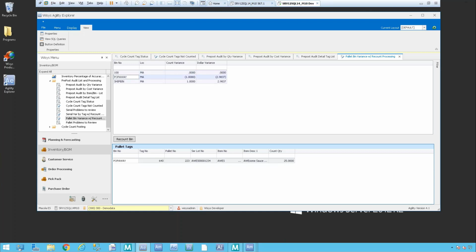If I take a look at my pop away bin here, I can see all of my tags that are available here. I can see that I have counted 25, and I am actually short by 1. Hold on here. I don't have my quantity. I should be showing my frozen quantity there, but it's showing me that my count quantity is 25 and my count variance is a -1. So I am off there.